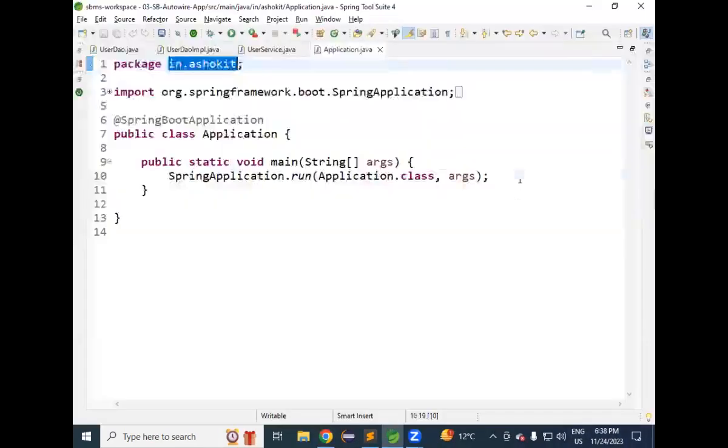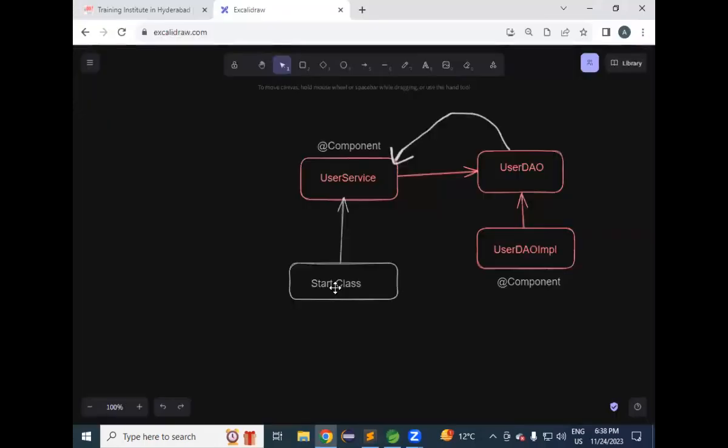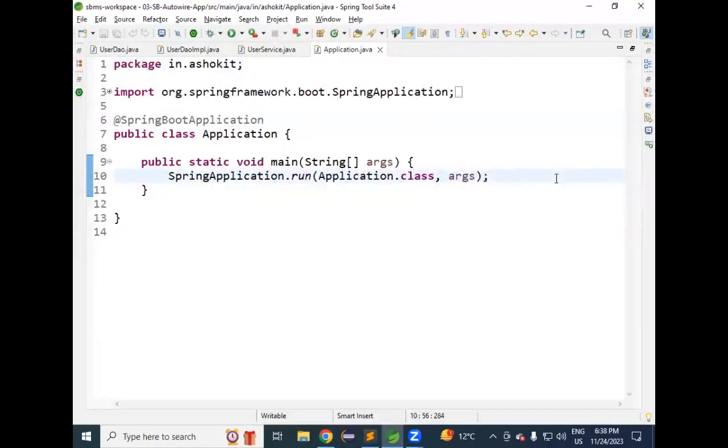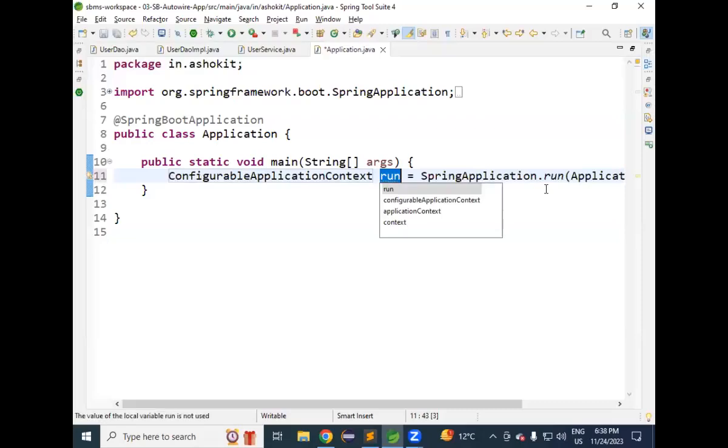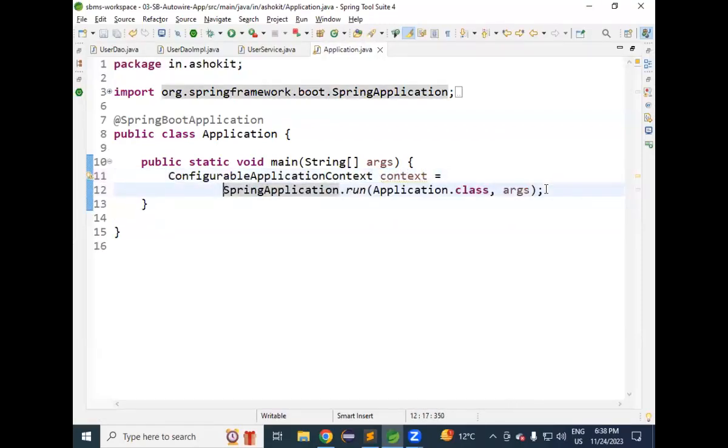Yes, come on, tell me. From the start class, I want to call the service class method. How to do that? First, we need to get the service bean object. How to get the service bean object? Context.getBean. Where is context? Who will give the context for us? IOC. Who will give the IOC for us? Run method. What is the return type of the run method? Configurable application context. So I'm getting the context object by using the run method.